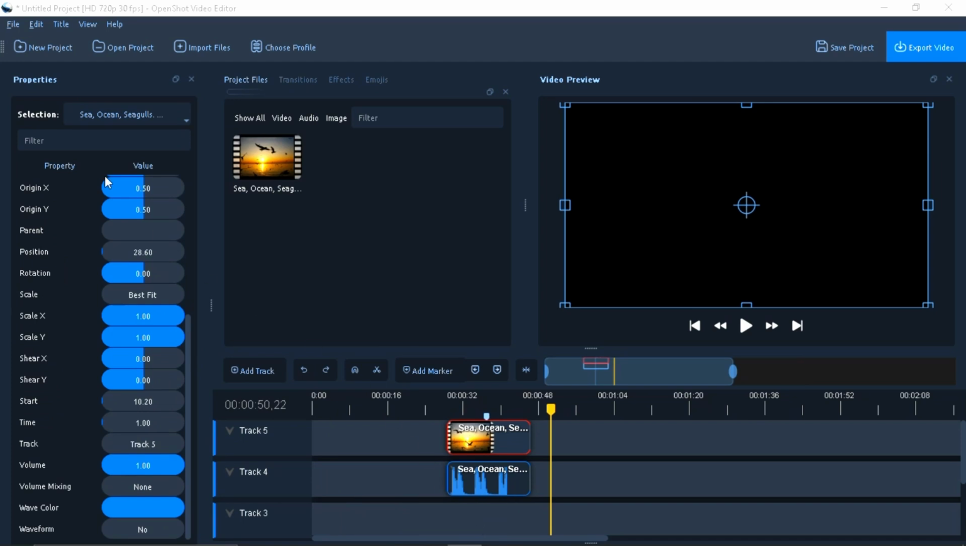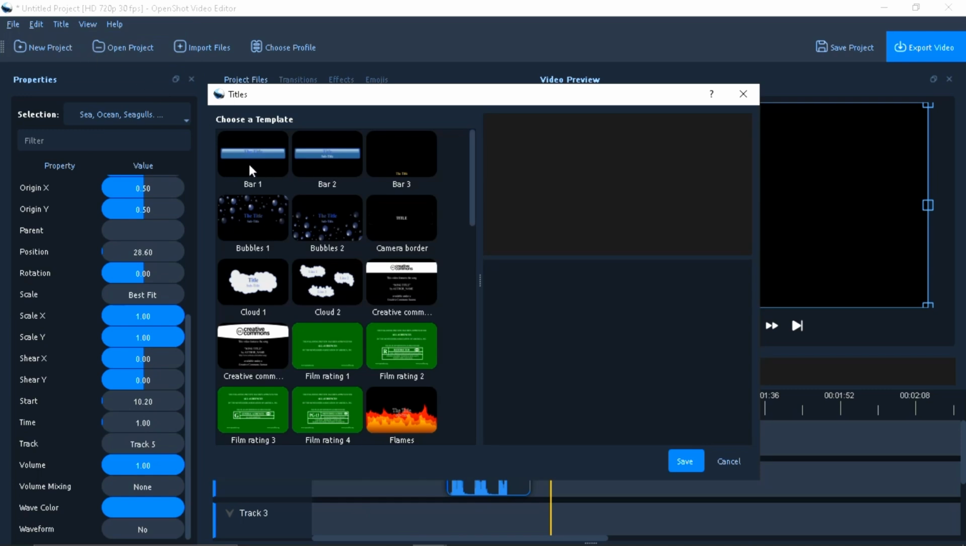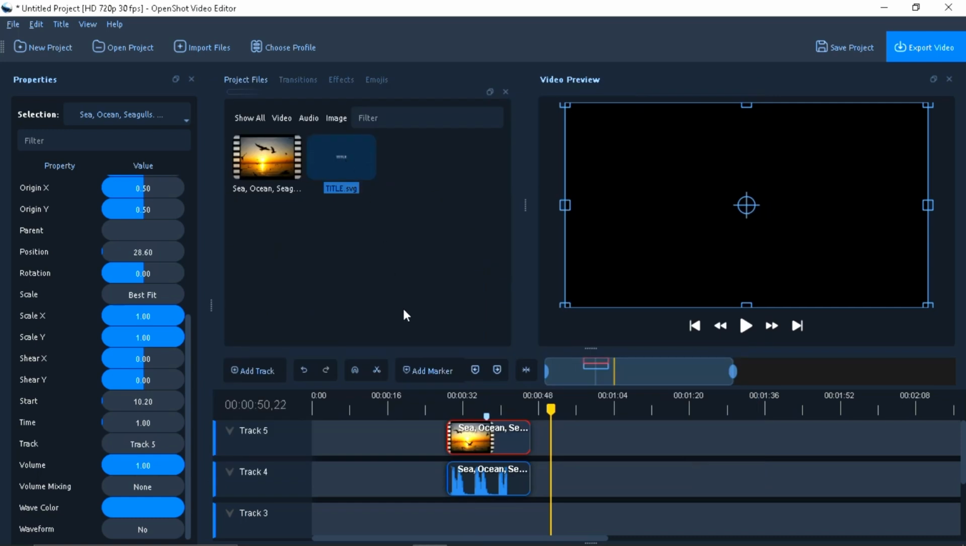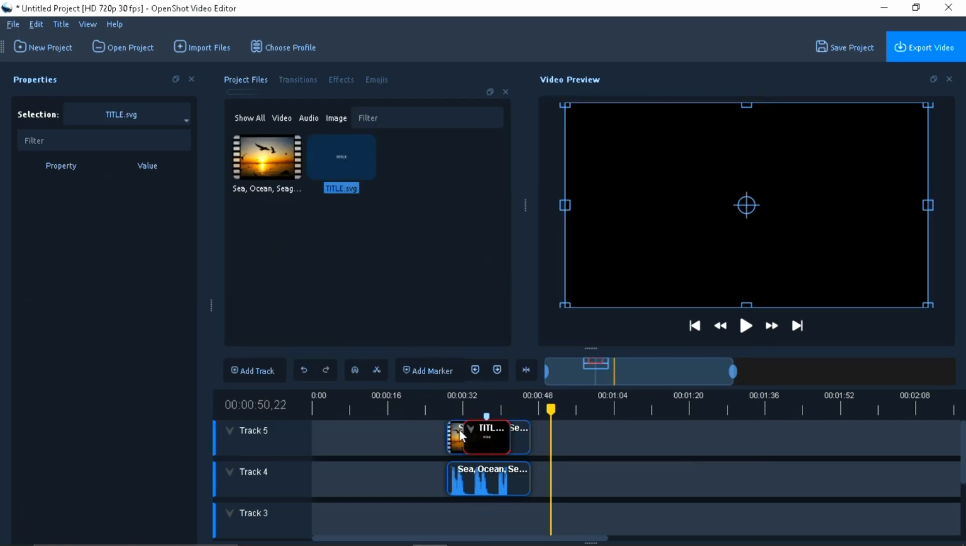Now, let's say you want to add text. This is easy. Go to the title tab, click on title, pick a template, customize the font, size, colors, and background. Once it's ready, drag it from your project files onto the timeline, just like any clip.